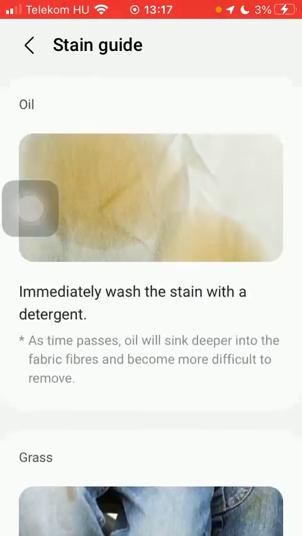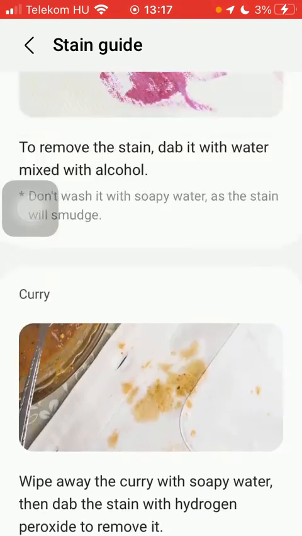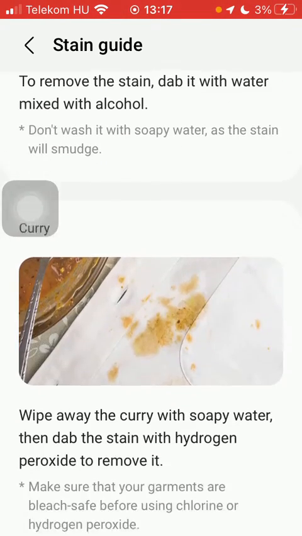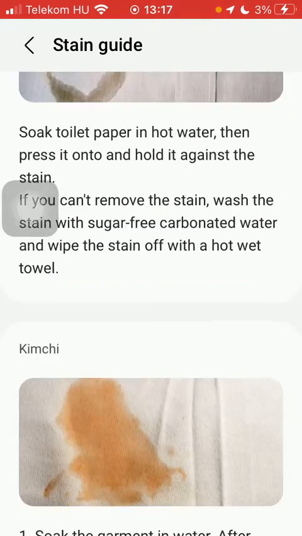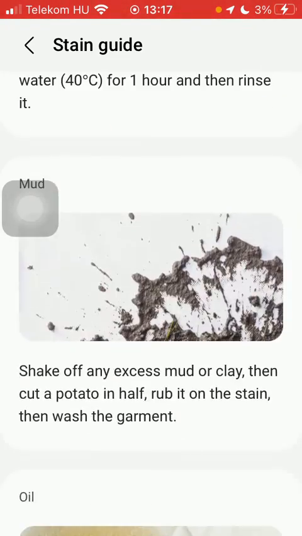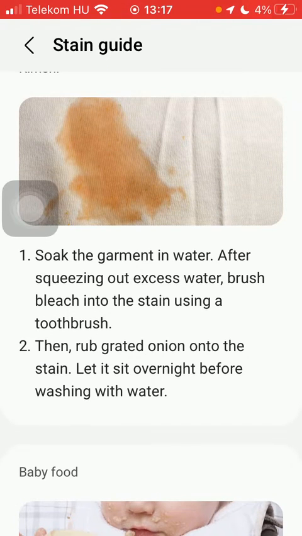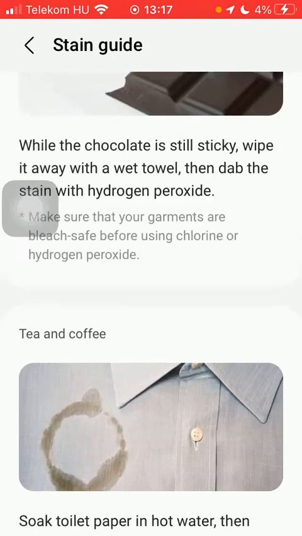including all of the stains such as makeup, curry, tomato juice, chocolate, tea and coffee, kimchi, baby food, mud, and so on. And here you have a guide how to remove these stains from your pieces of clothing.